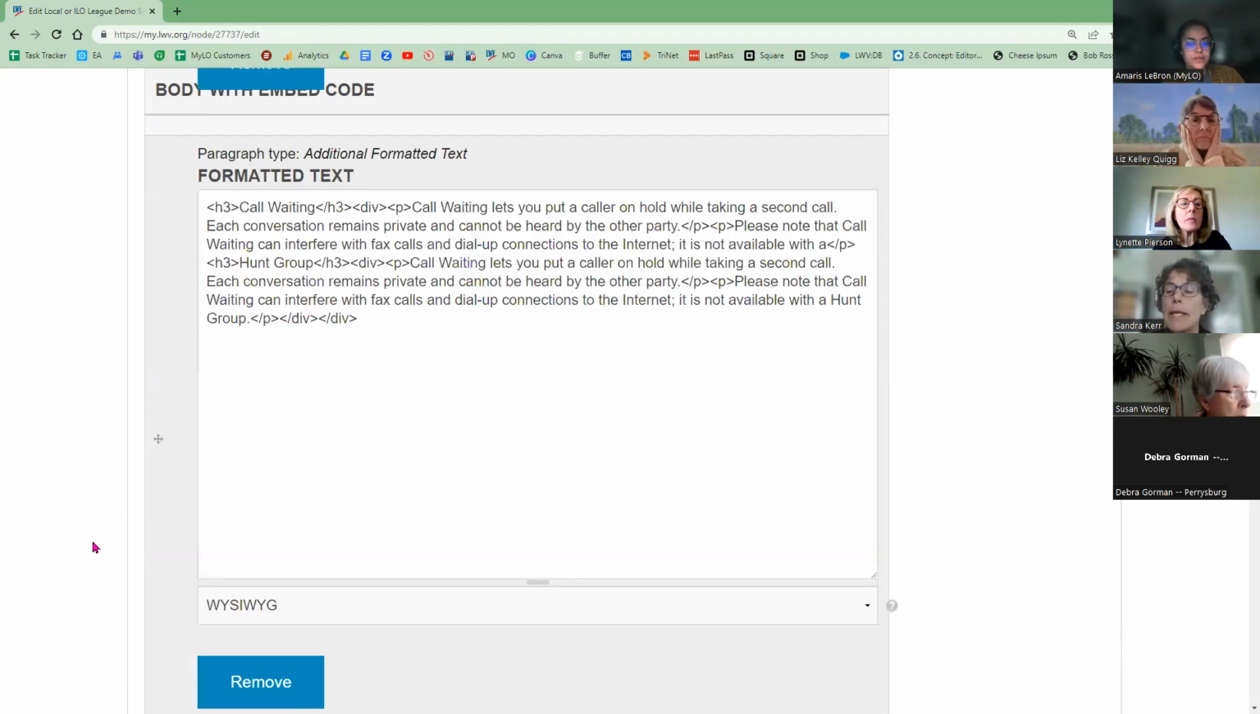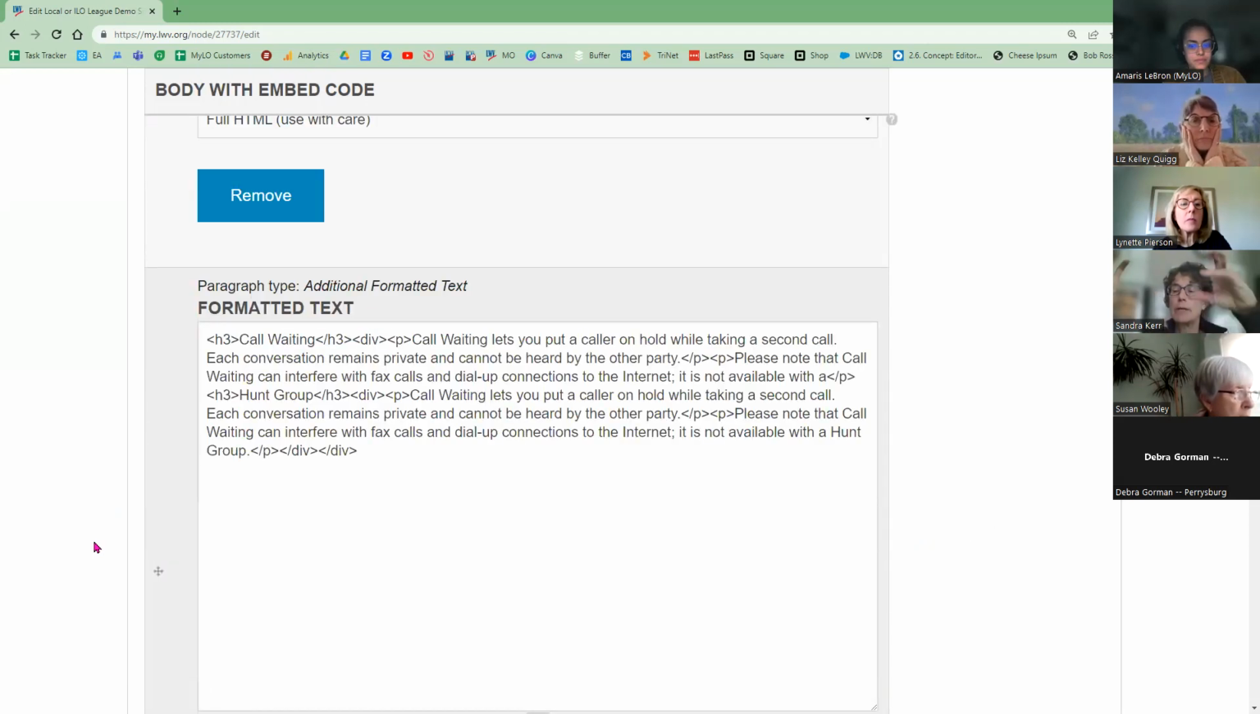So what you're saying is if you want to have a video in between text, you put that in that body with embed code, and then you just move that up, and then you can add a new formatted text box below it and keep going. Yeah, and it makes it almost kind of like drag and drop sections.